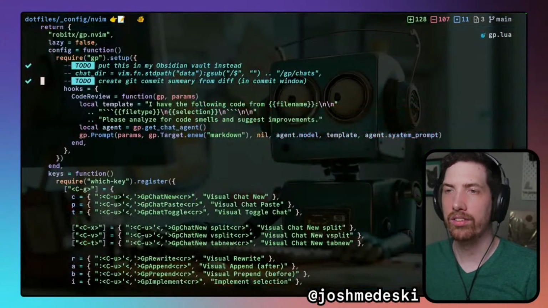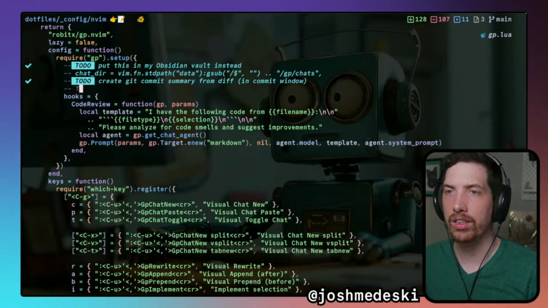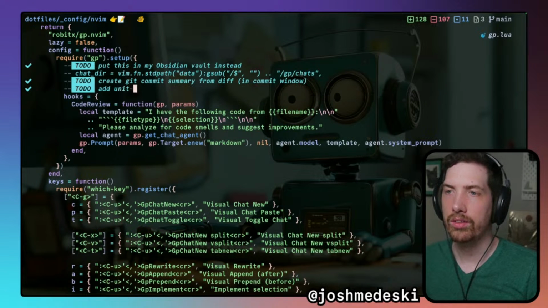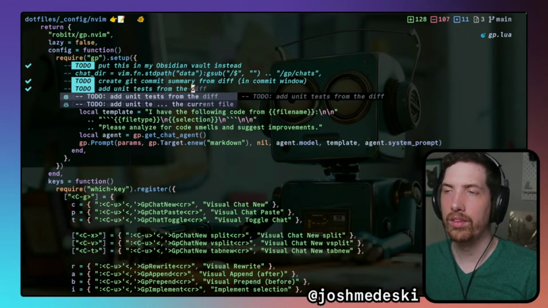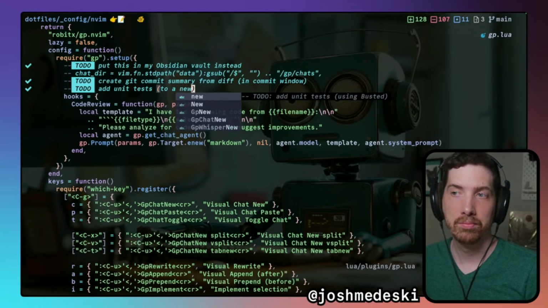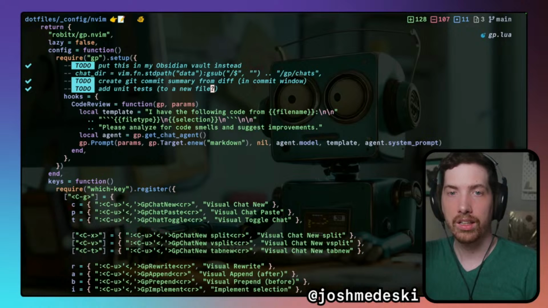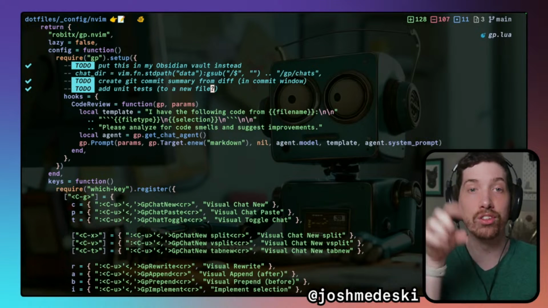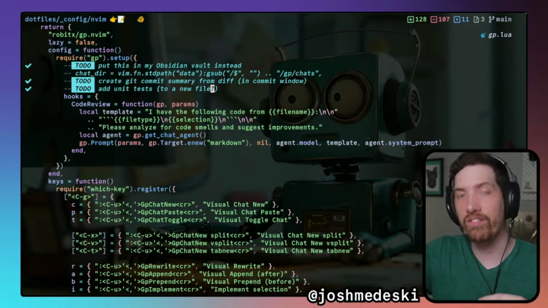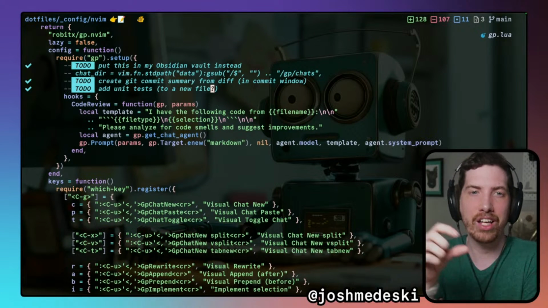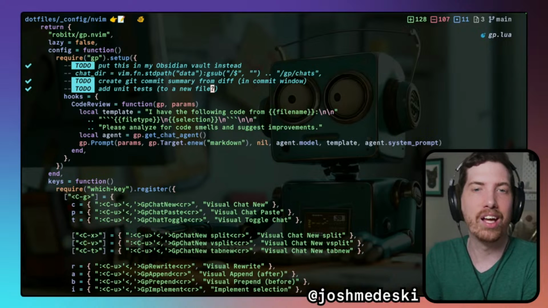All right, so let's go back. I also could see adding unit tests to a new file. Can we do that? I wonder if it's possible to say from this file, use this file's naming convention, create a file that matches it. Usually in Go, it's filename_test.go, and that's all you need.